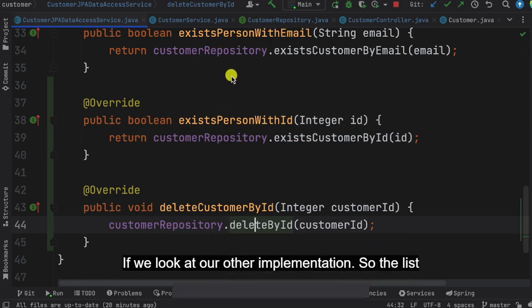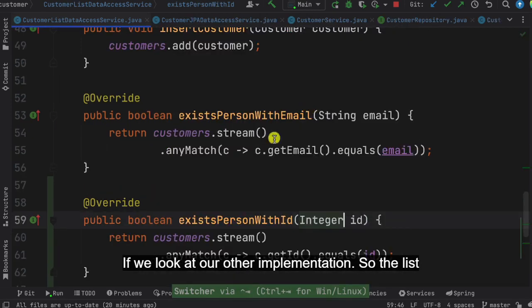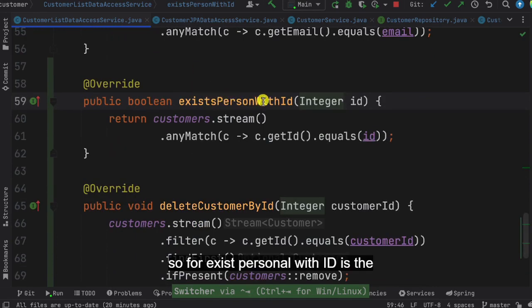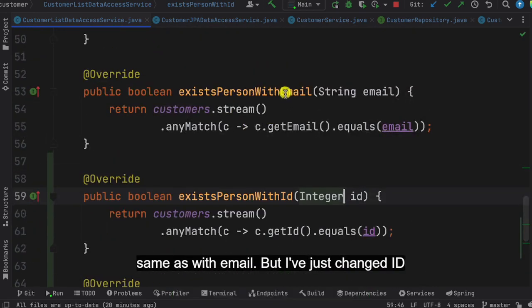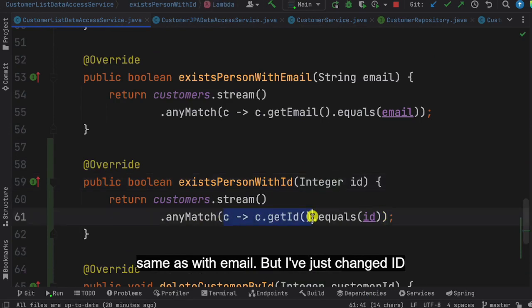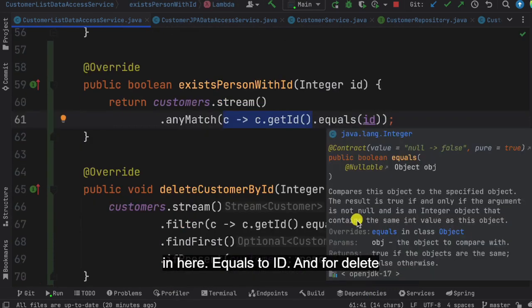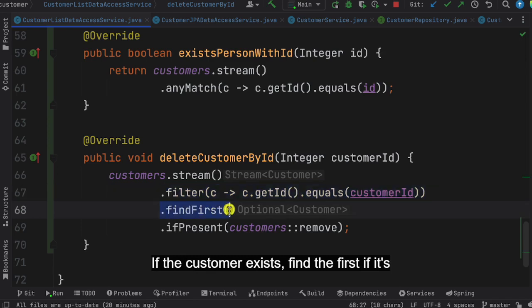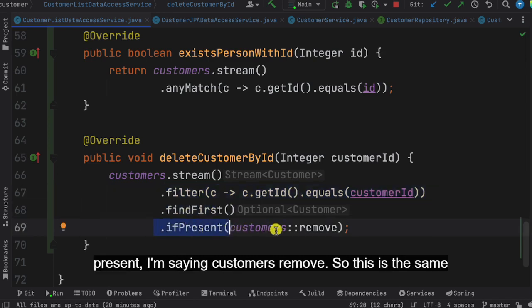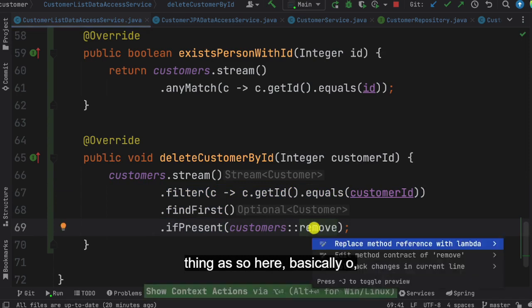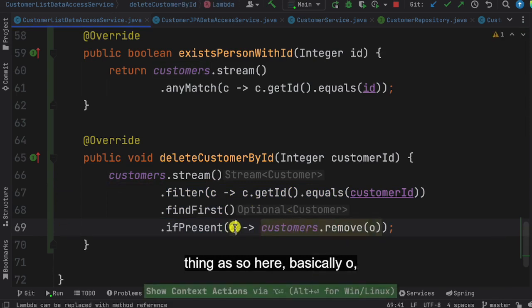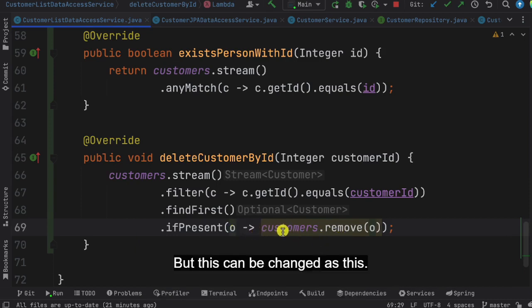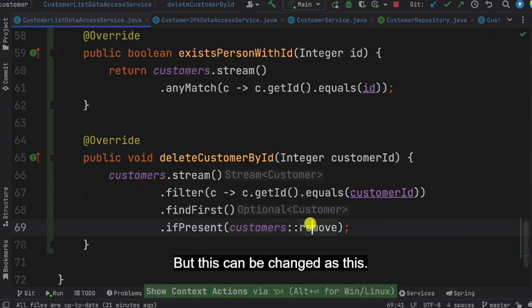If we look at our other implementation, the list, existsPersonWithId is the same as with email, but I've just changed it to ID equals ID. And for deleteCustomerById, I'm doing a stream. I'm trying to filter if the customer exists, find the first. If it's present, I'm saying customers.remove. So this is the same thing as, so here, basically, o. So this should be c basically, but this can be changed as this.